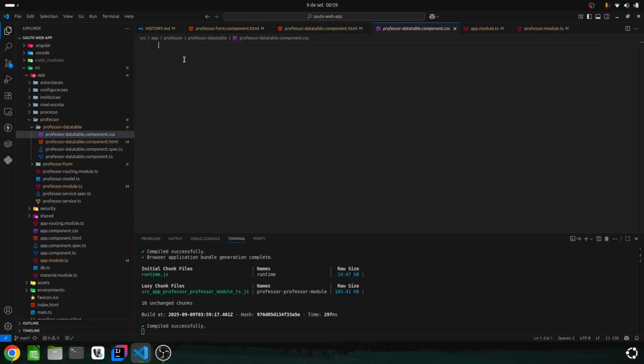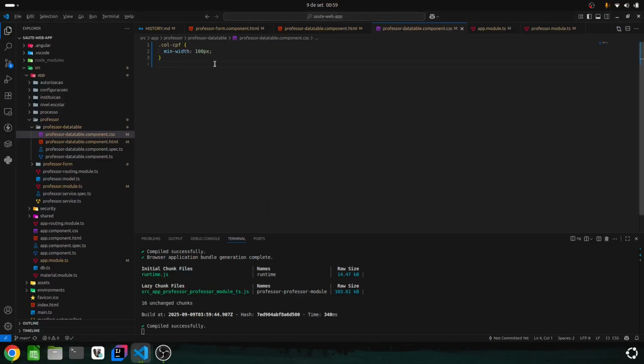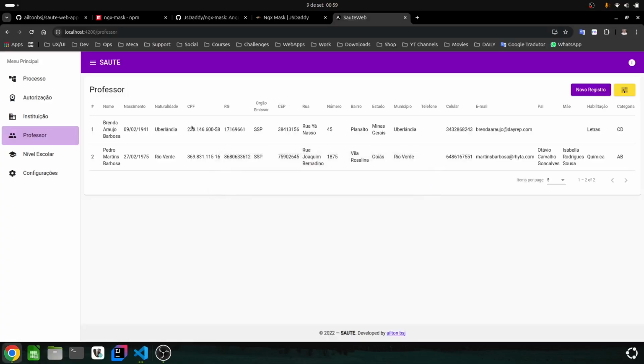And let's create a small CSS rule here, dot CPF. And this rule will define the following. The minimum width will be 100 pixels, which I believe will fit there. So let's see here. If it were a little more, just increase it, but I think it will be okay. Okay, here, it's okay. So the minimum value here is 100 pixels, so it won't be cut off anymore.